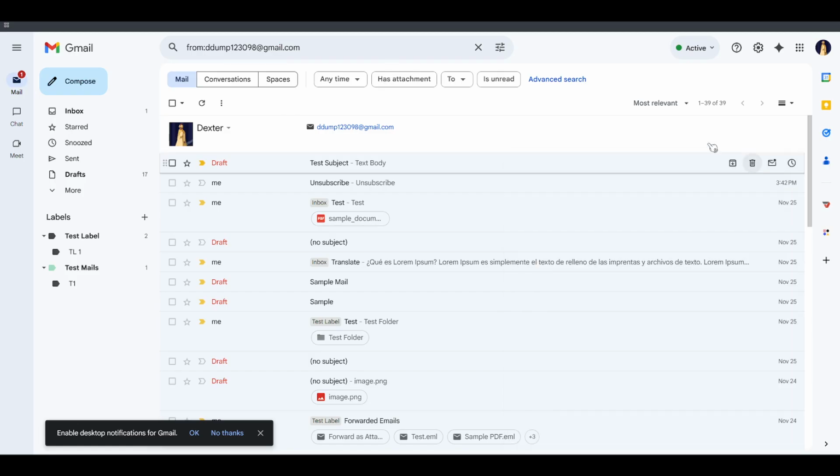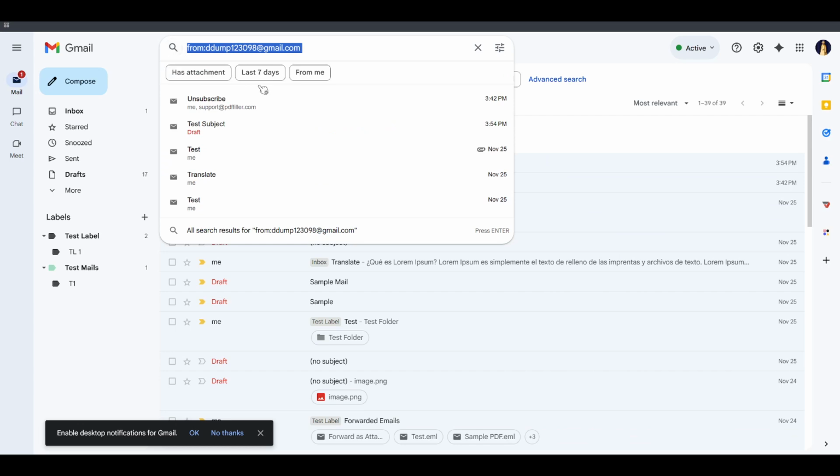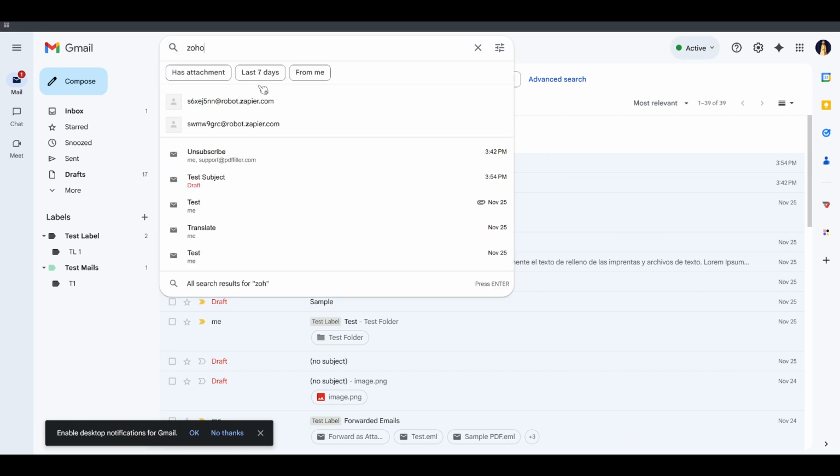With these basics, Compose, inbox categories, your left side folders, and powerful search, you're ready to use Gmail with confidence.